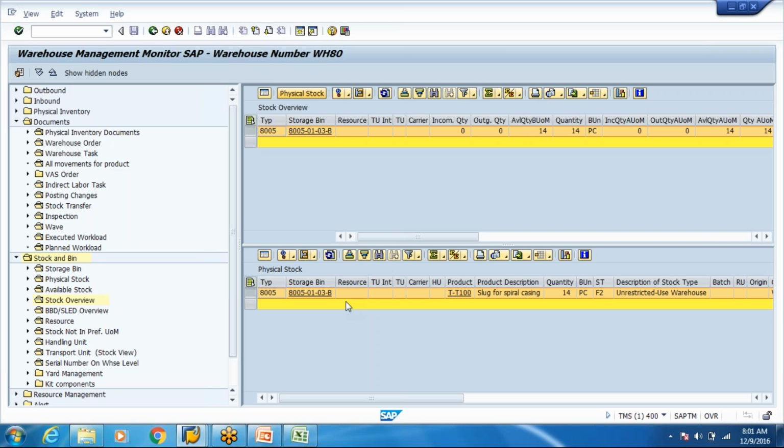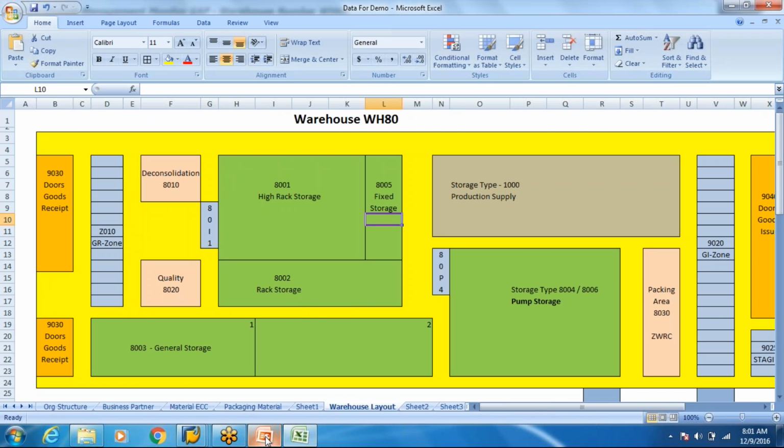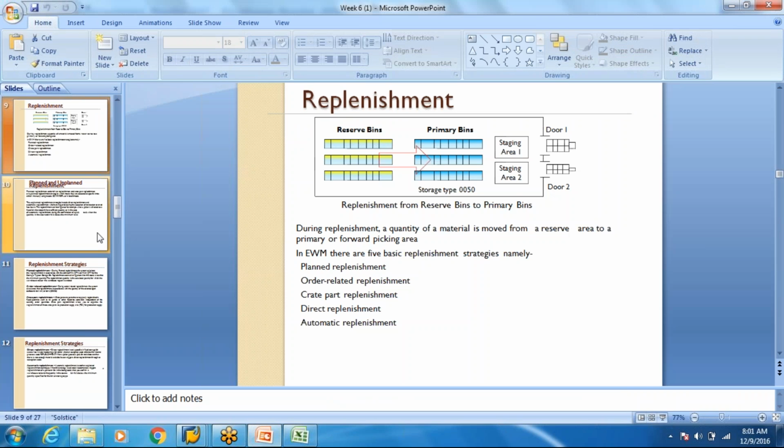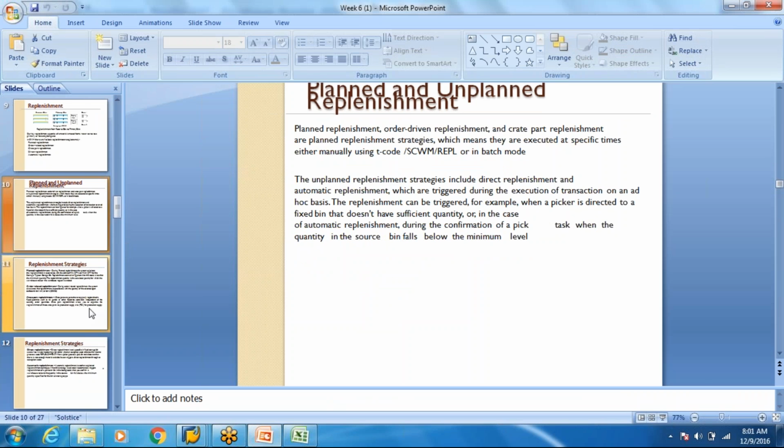The task creation and execution is the same, but the way the task is created is different for different types. We just saw the first replenishment type. Tomorrow we'll see some more replenishment techniques, so direct, automatic, and other techniques. We'll try to understand, but the idea of task creation and execution remains the same. But for different purposes we use this replenishment, and those purposes we are going to see tomorrow.